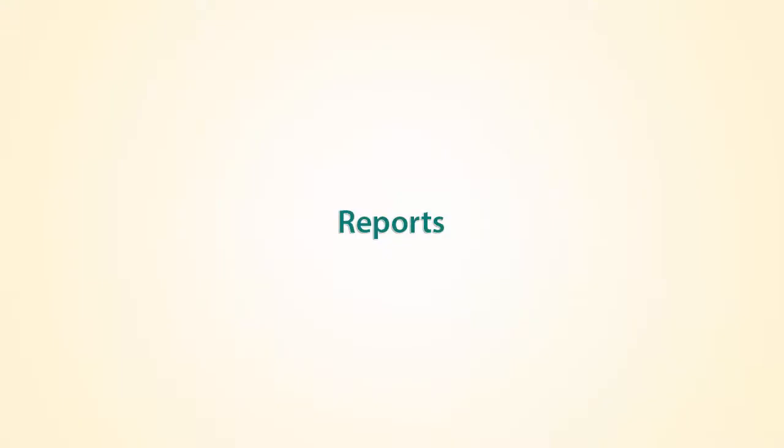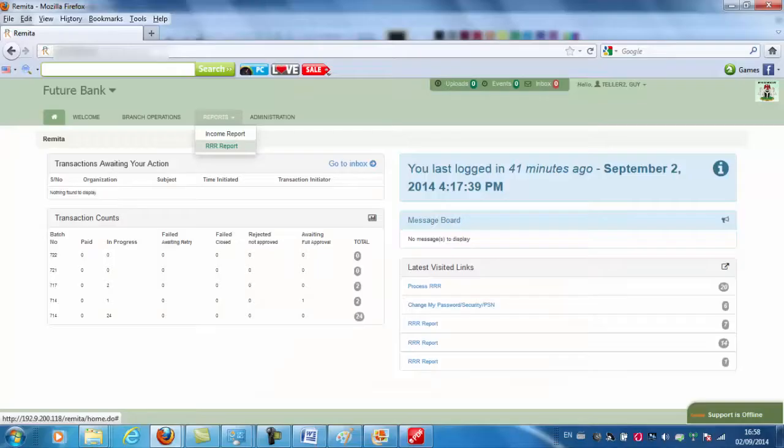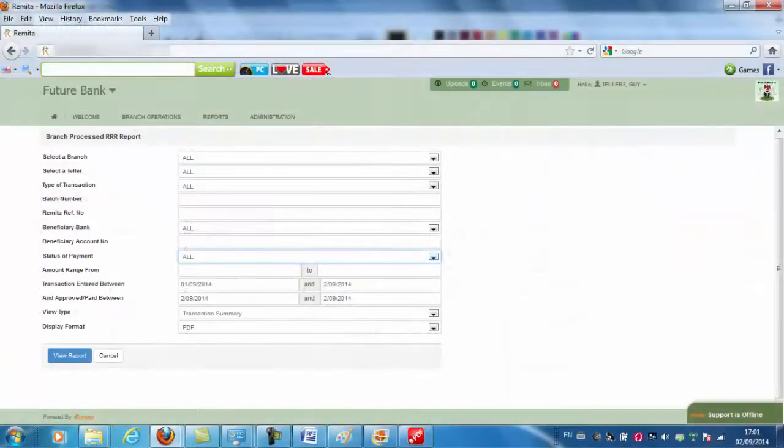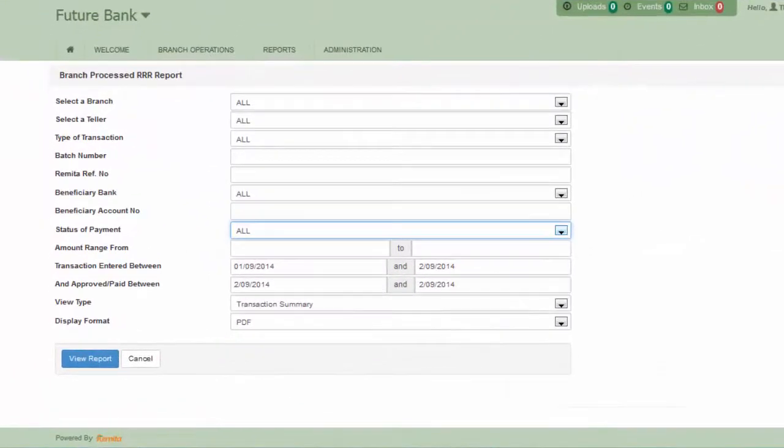We will now proceed to reports. Remita provides you with a flexible report builder to view reports for branch processed RRR. This report gives details of RRR transactions that have been processed within your branch. To view this report, step 1, select the report menu and click on RRR report submenu. Step 2, specify desired search criteria and click the View Report button.